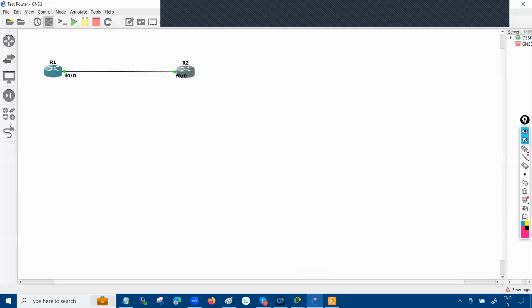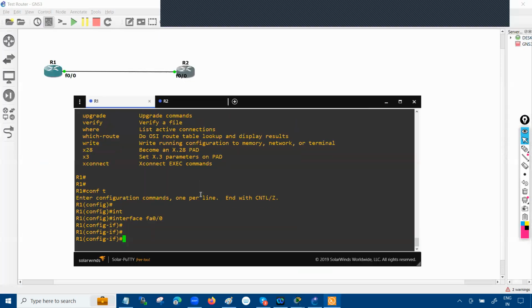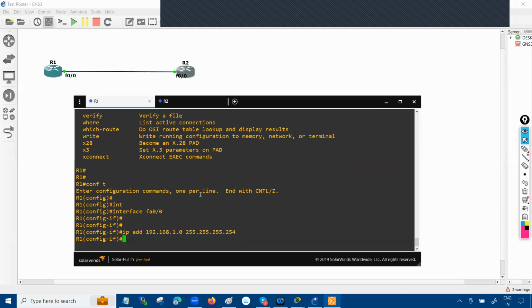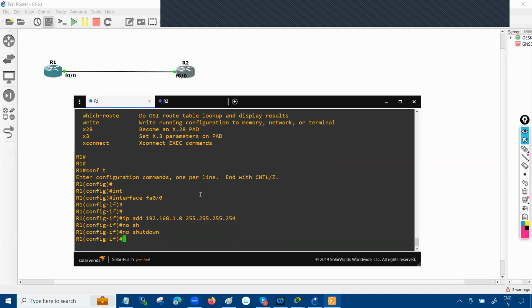But if I do the same thing on the router side, I say interface 0/0, IP address 1.1.1.0, have a look, 255.255.255.254, that is the /31, right? Yes, sir. Enter. It's working. Do show IP interface, please.